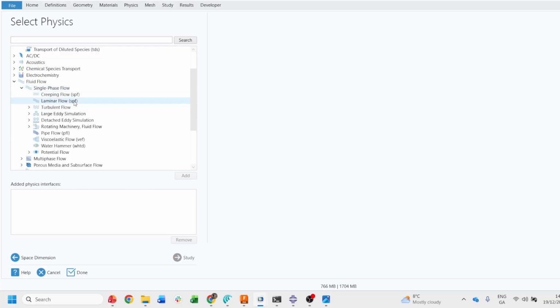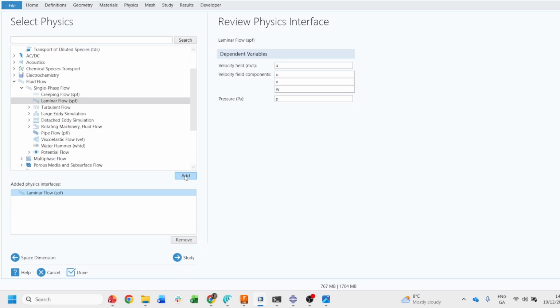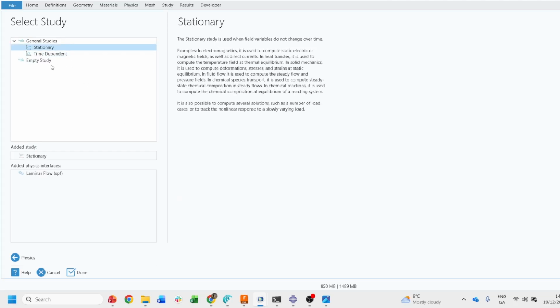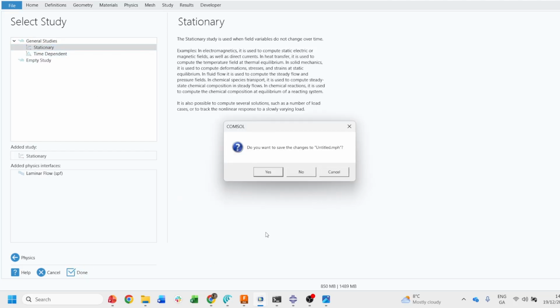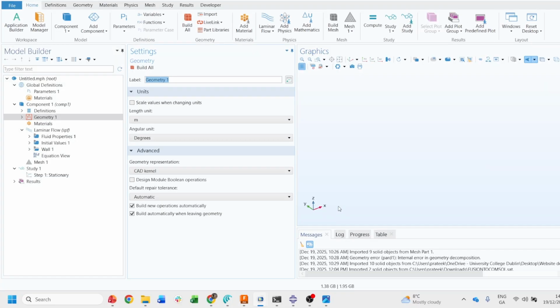Here you see under the single phase flow, because it's just the air moving, so it's a single phase flow. So we'll click on the laminar flow and add study. The study would be the stationary. Click on stationary, done. It will take some time, and then this kind of interface will come.